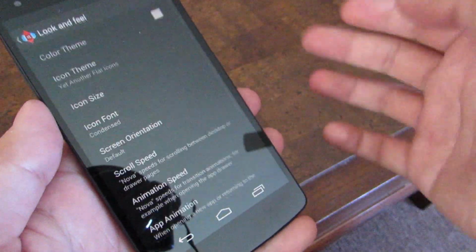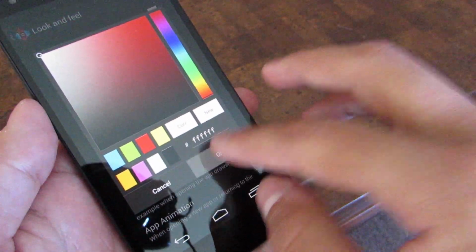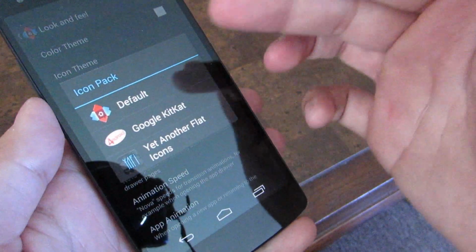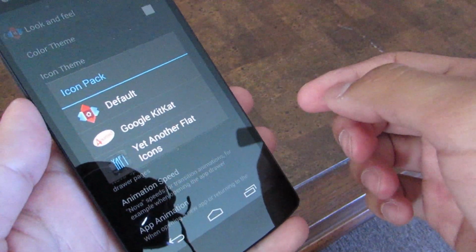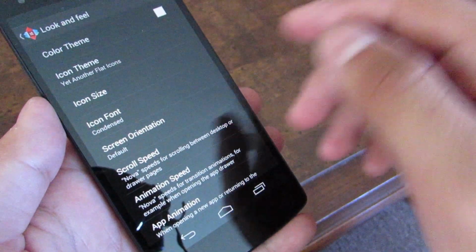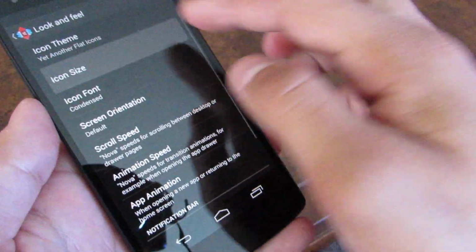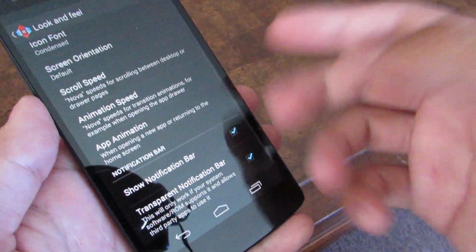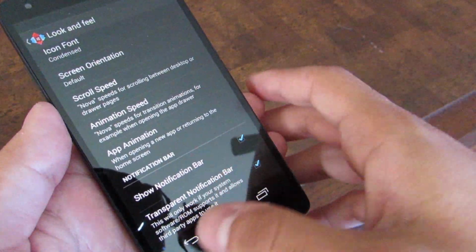Now the look and feel, I changed the color theme to match that of Kit Kats, so you guys can just go ahead and swipe it up to the top left hand corner to get white and press OK. I also applied the icons straight from here, but you can also open up YAFI and apply them from there. Now the icon size is set to 100%, which is the default. The icon font is condensed as you see, and everything else is just how you see here.